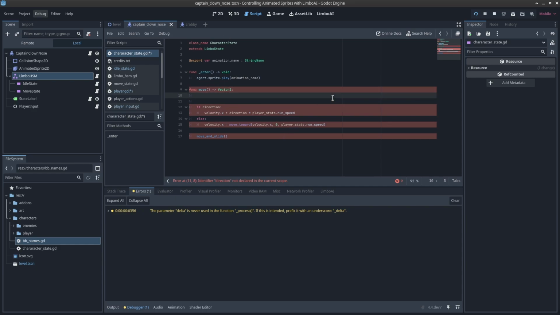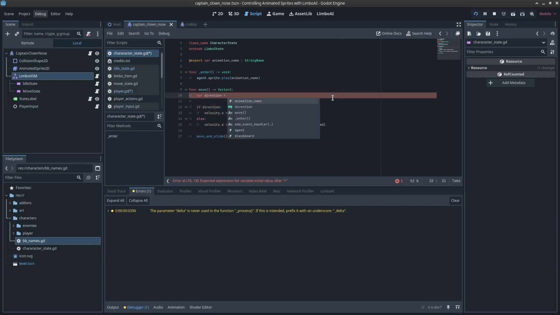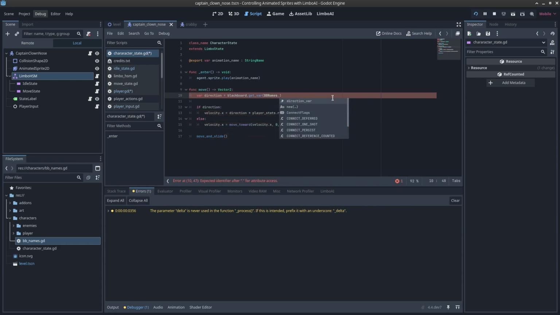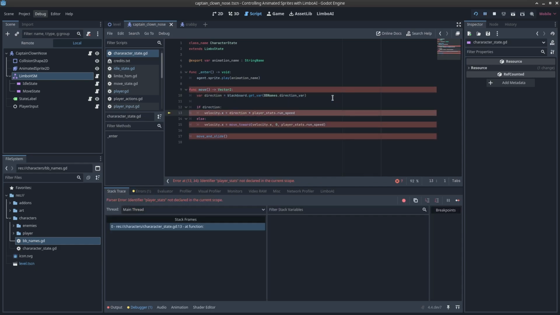Okay, so first we need to grab the direction from the Blackboard. So var direction is going to be equal to blackboard.get_var. And remember, we have that BBNames file. So BBNames.direction. So we're sure that the name is the same because it's stored as that static variable. And once we have the direction, we can check if the direction is not 0, basically. So that's what this does. Checks that the input direction is not 0.